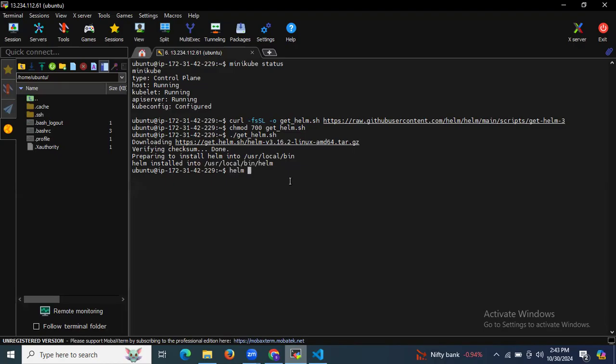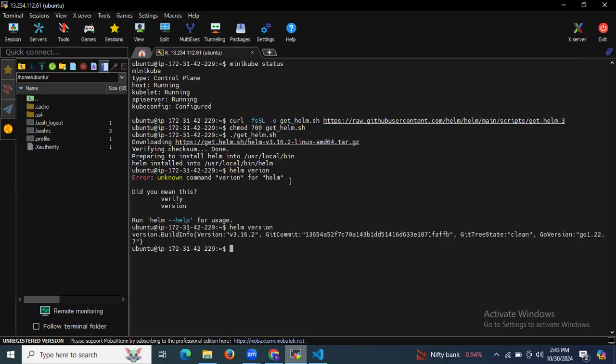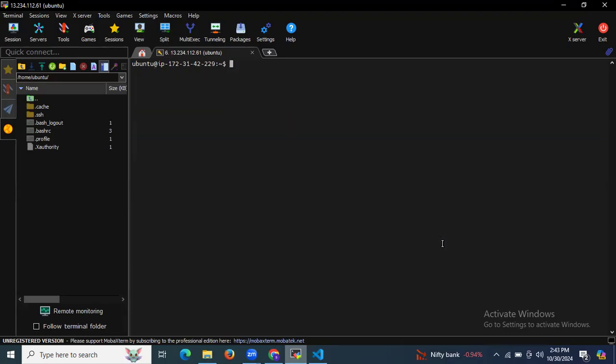Let's clear the screen. If you want to check, you can run the command helm version. You can see this version and so on. That means we have successfully installed Helm, kubectl, and minikube.